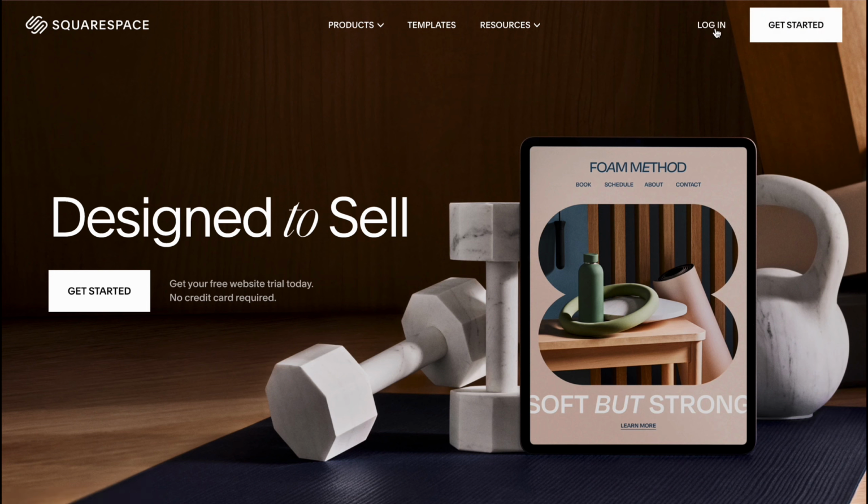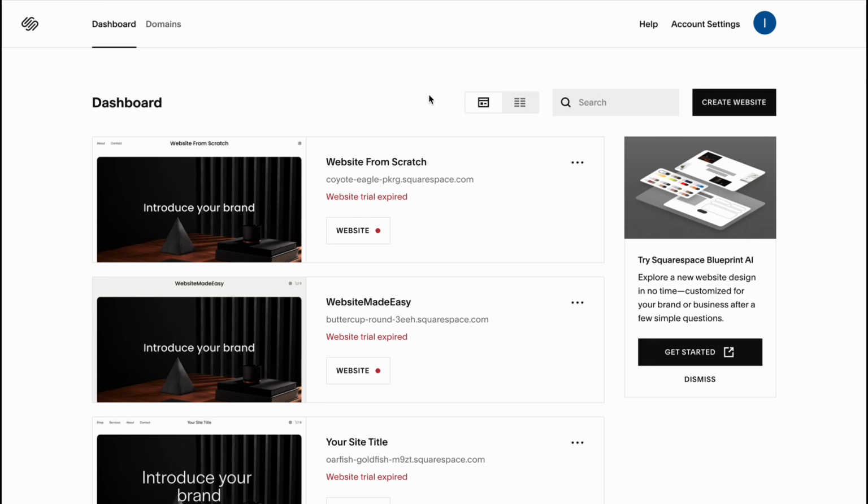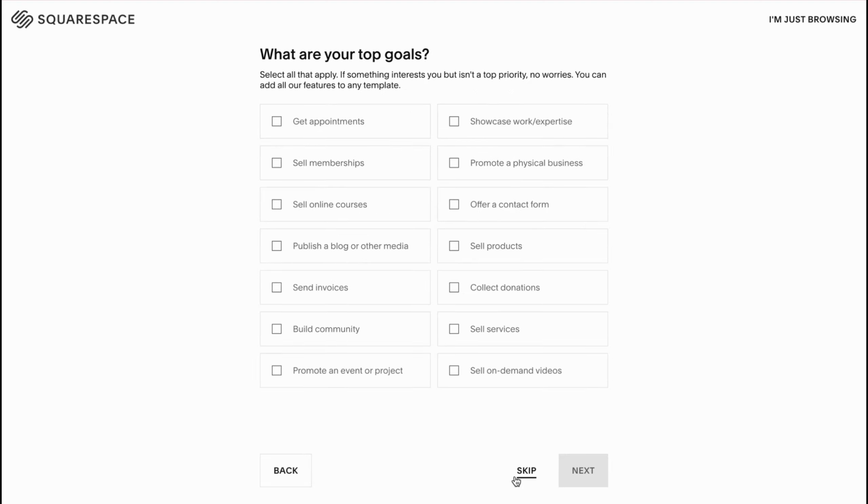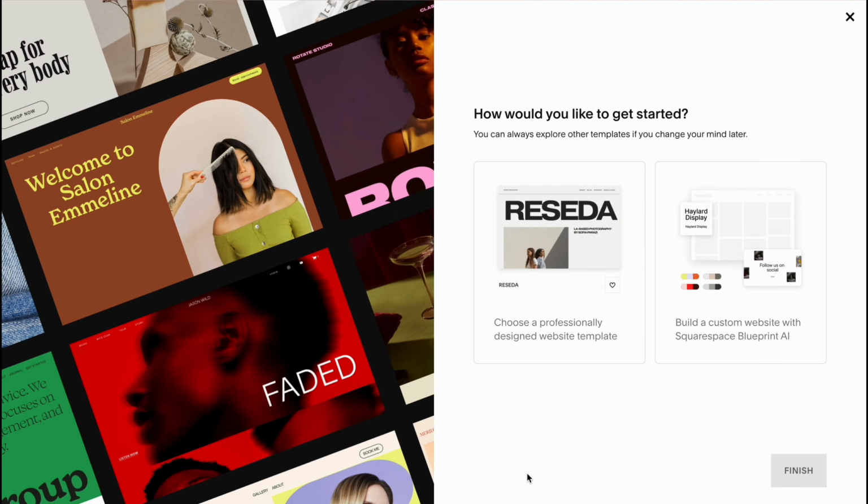In my case, I'm going to click on login, and after that I'll come to this page where I have my dashboard. You'll also come to this page after a couple of actions to create your profile on Squarespace. So after that, click on create the website in the right top corner to open a page where we can easily find some options we can add to Squarespace before even creating a template. But I'm going to click on skip to make it easier and to show you all the process.